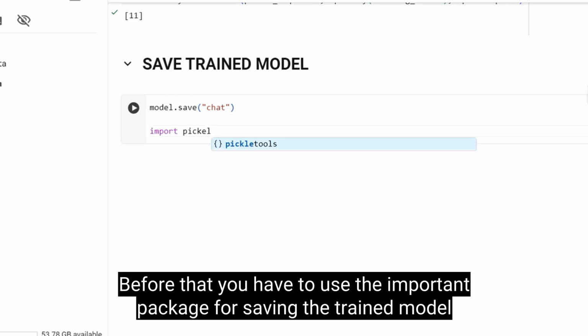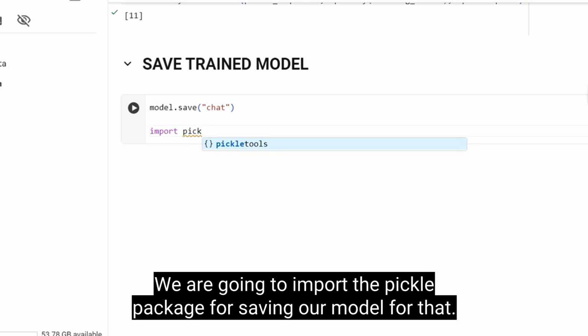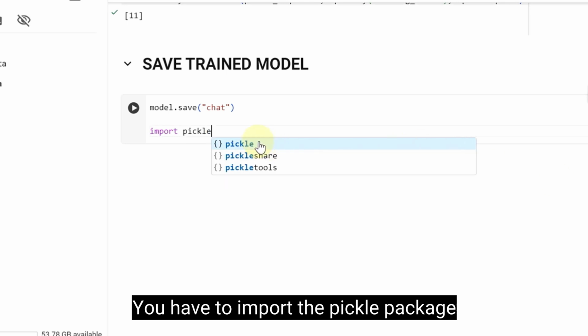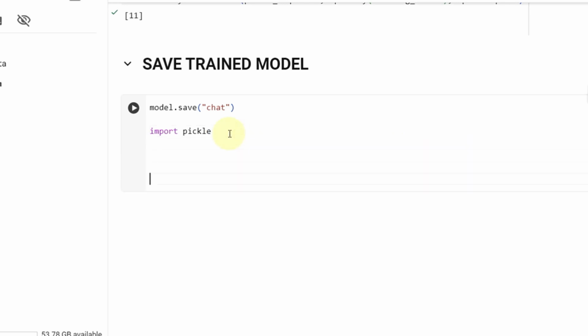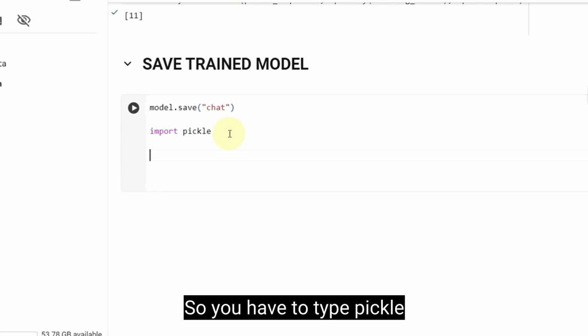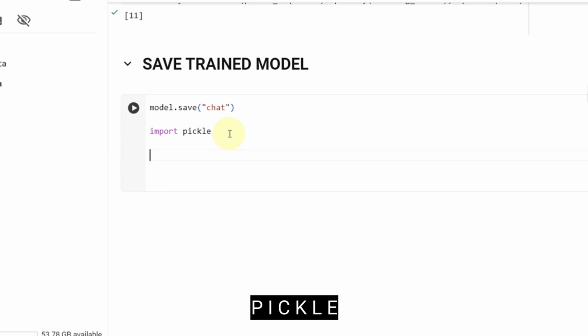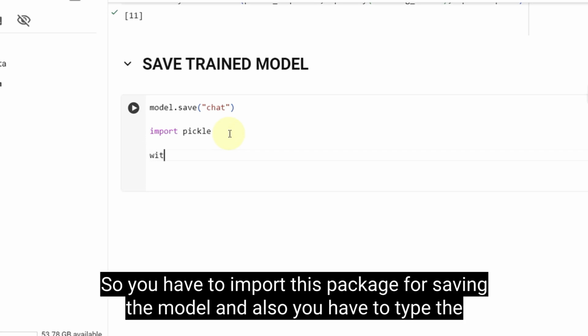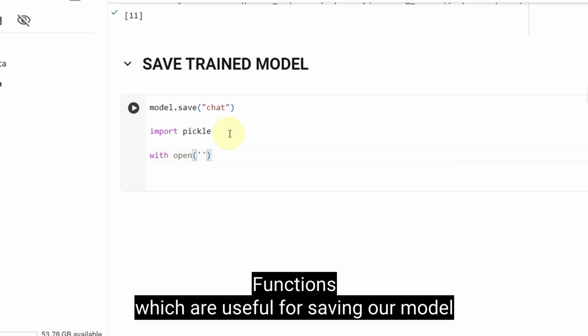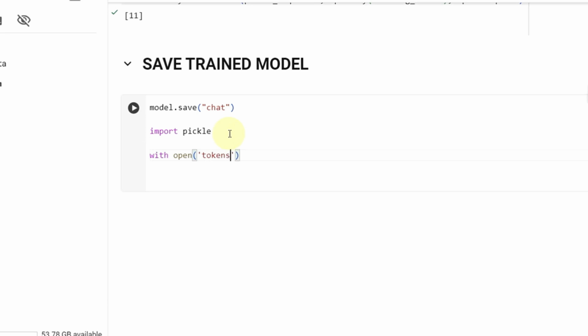Before that, you have to use the important package for saving the trained model. We are going to import the pickle package for saving our model. For that, you have to type pickle, P-I-C-K-L-E. So you have to import this package for saving the model. And also you have to type the functions which are useful for saving our model.